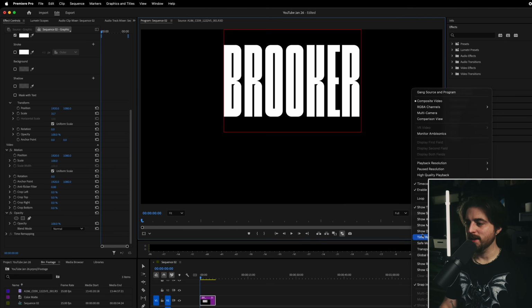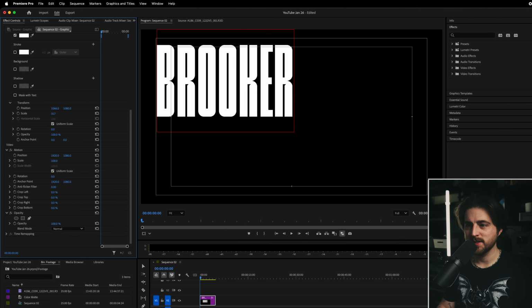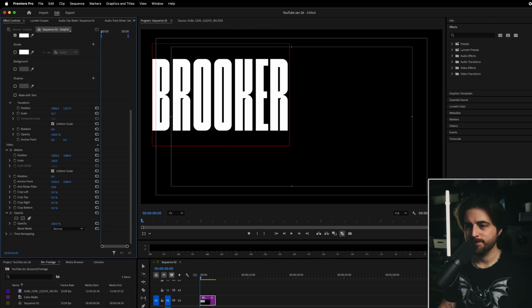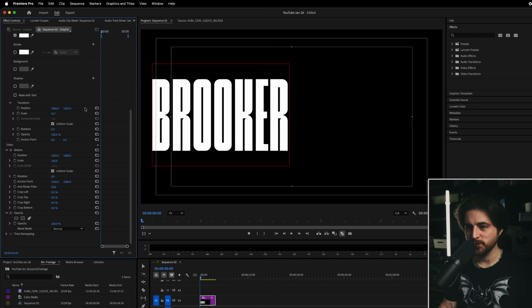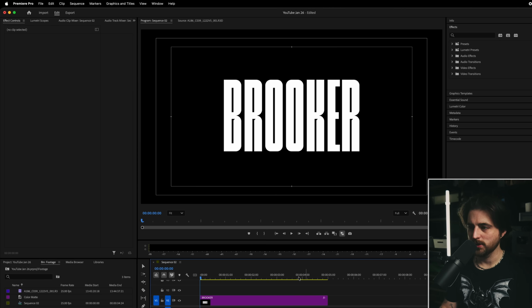Now, mine hasn't aligned very well, so I'm just going to turn on the safe margins, and I'm just going to pull this in to the center. So I'm just going to use this marker here just to pull this into the middle, and then set this back to 1920. There you go. And that's in the center, ready to go. Now, from here, you want to go ahead and animate your text and do what you need to do with it before we add the color.